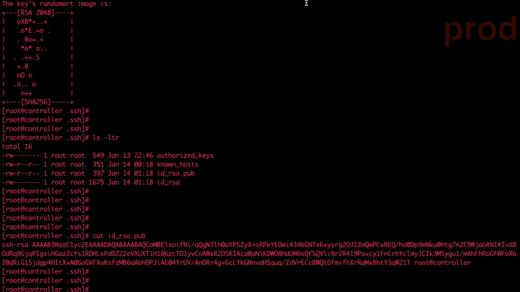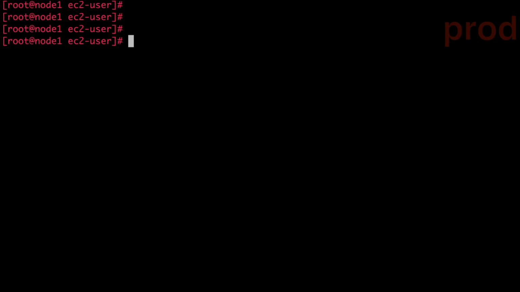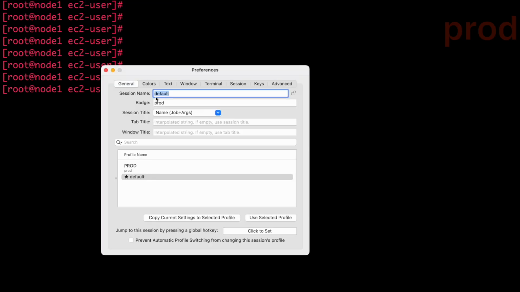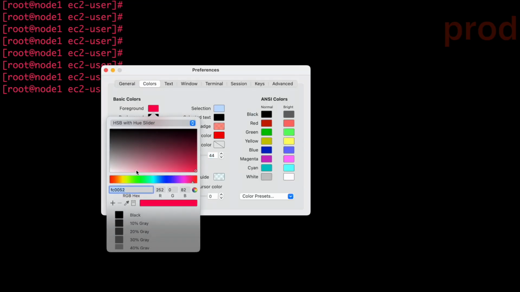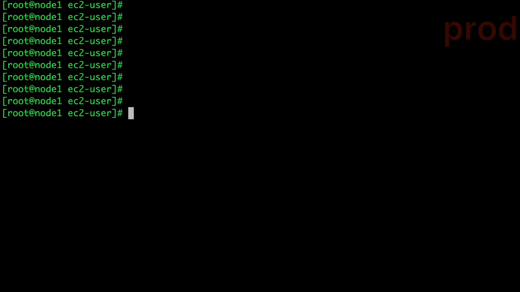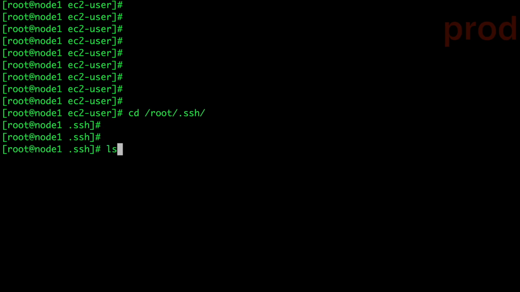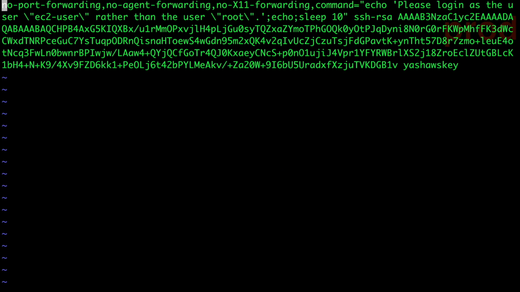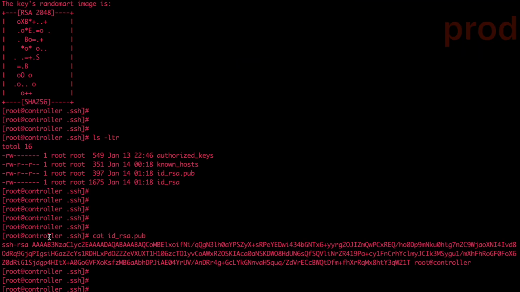This is the content. Now go to your node 1. This is my node 1. Let me change the color so that it will be easy for us to see it properly. So I have changed the node color to green. Now here also go to the folder /root/.ssh, and in this system there is a file called authorized_keys. Go inside this, go to the last line, and then copy the key from your controller machine.